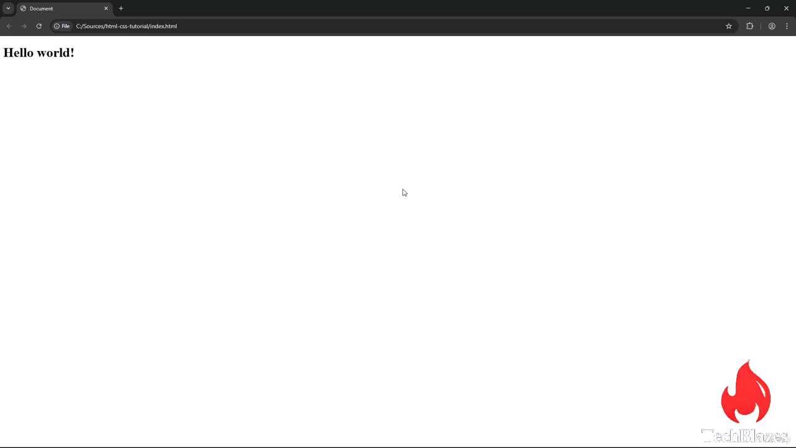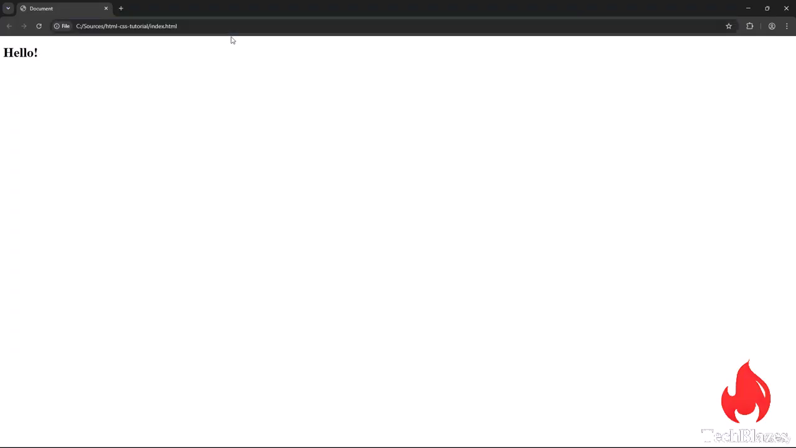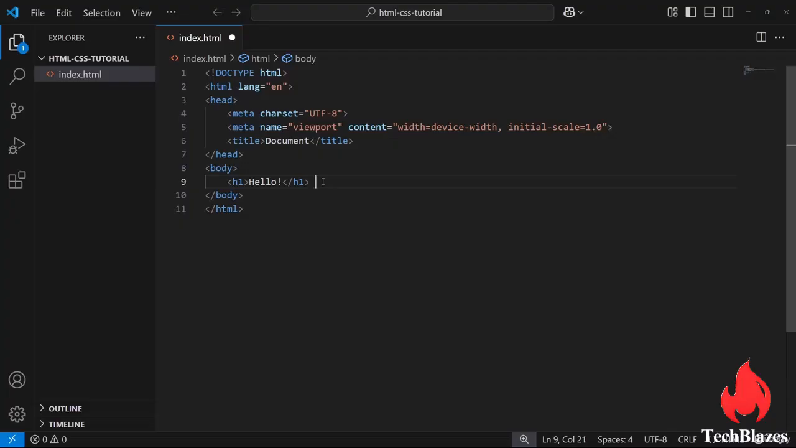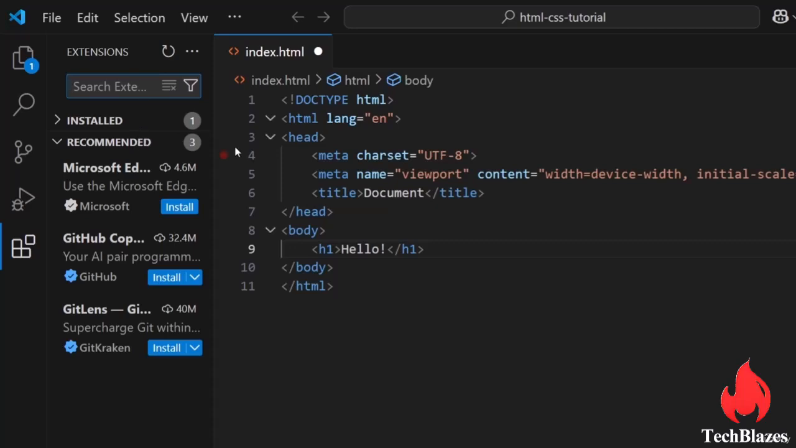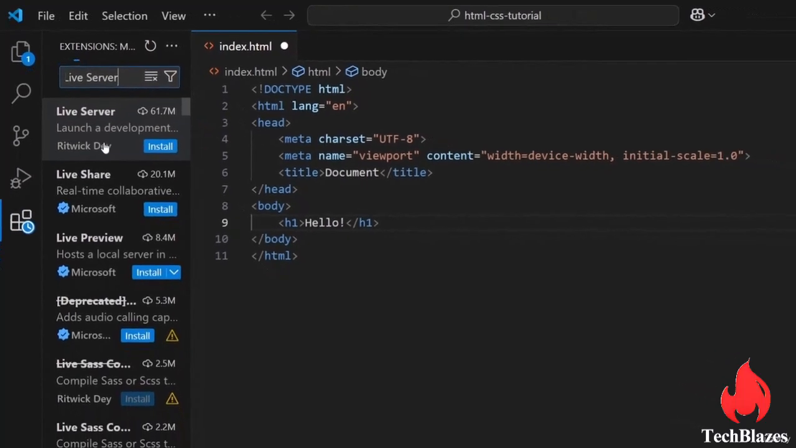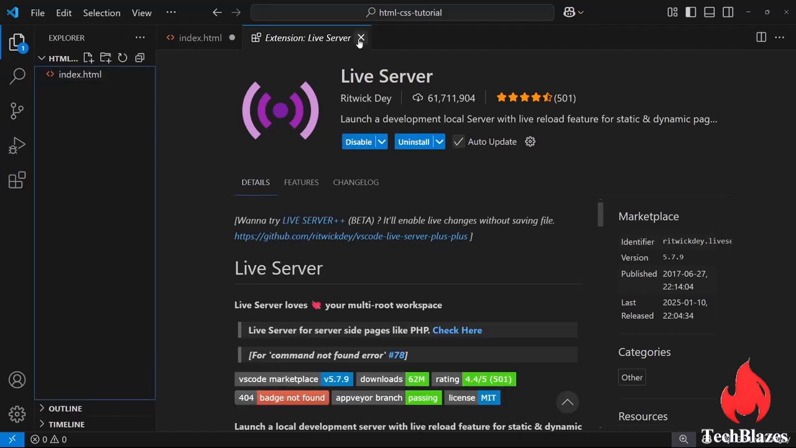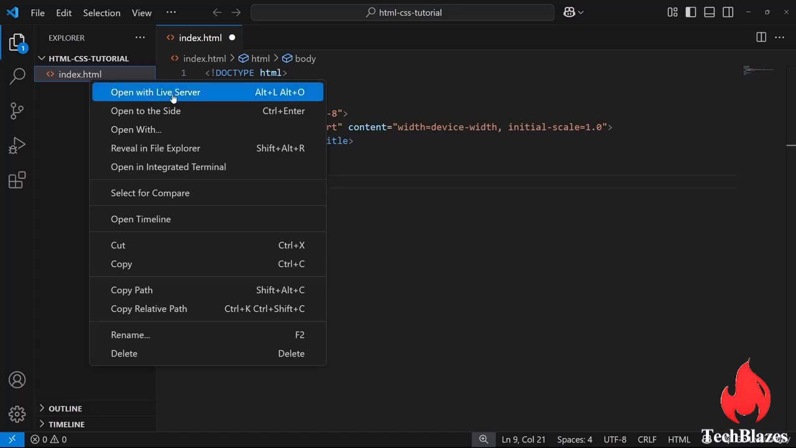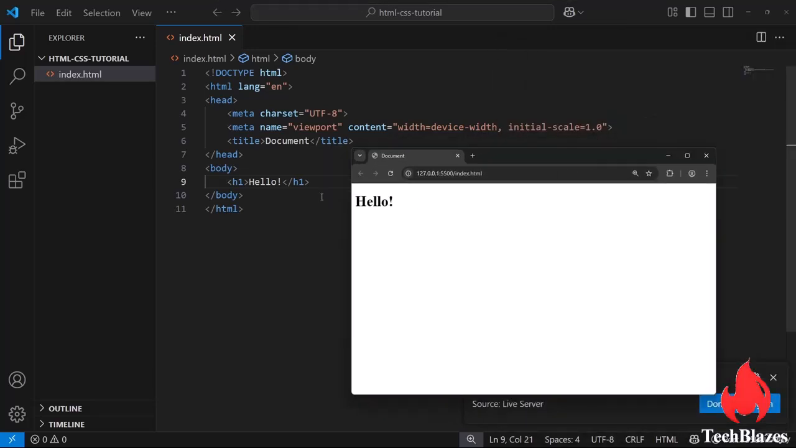Right now, every time we make a change in our HTML, we have to manually refresh the browser. And that is annoying, so let's fix that with Live Server. In VS Code, click on the extensions icon. Search for Live Server and click Install. Once installed, right-click on index.html and select Open with Live Server. Your default browser will open, and now, every time you save, the page updates automatically.